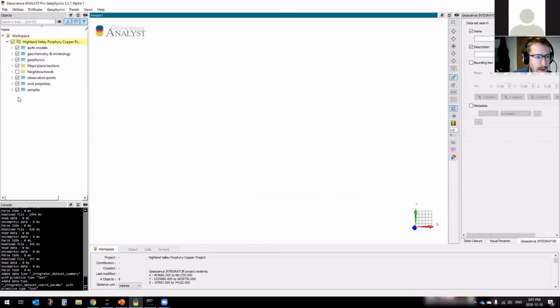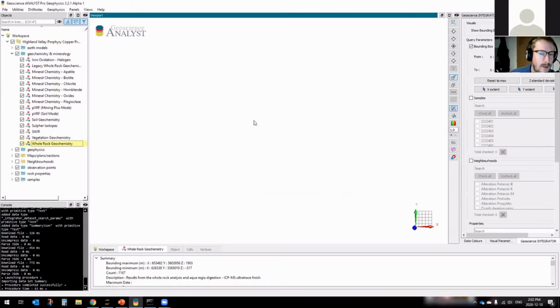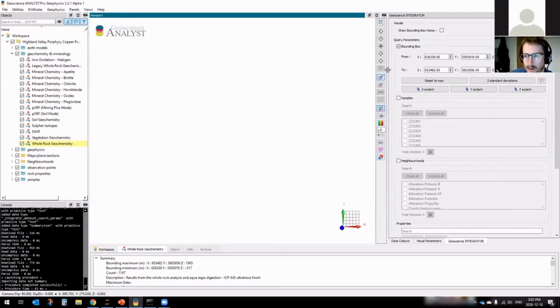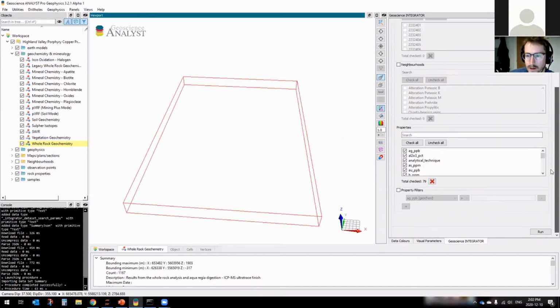And you see all of the different objects are here in the menu. My first goal will be to look at the geochemistry, so I'll fetch the whole rock data from the database. If I look here on the panel on the right, this is a bounding box for the geochem data in Geoscience Integrator. I'll uncheck all properties and select only the whole rock geochem data, the major oxides here. That's going to take just a few minutes for me to select what I want to import.